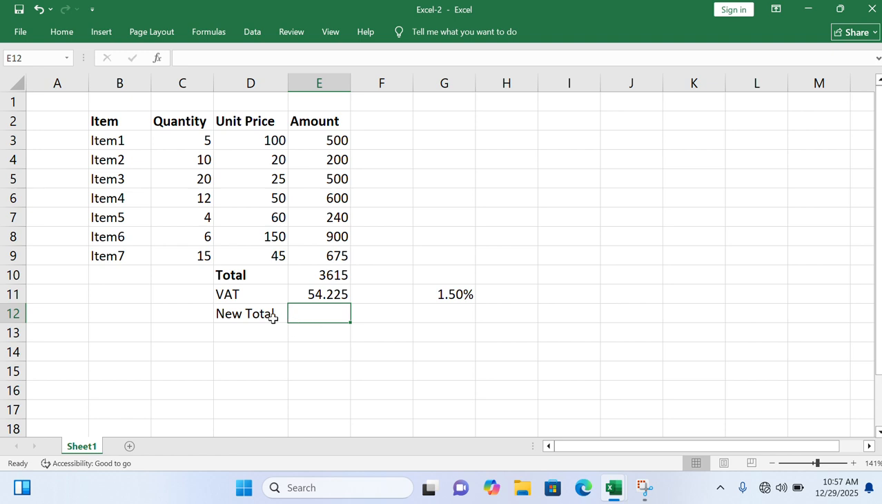Now next, what is our new total? That is the total after VAT has been added. So we need to add the VAT to the total. So that will be equal to total, which is E10, plus E11. I do not need equal to SUM in this case because I'm just adding only two cells. So press enter. And that is your new total.